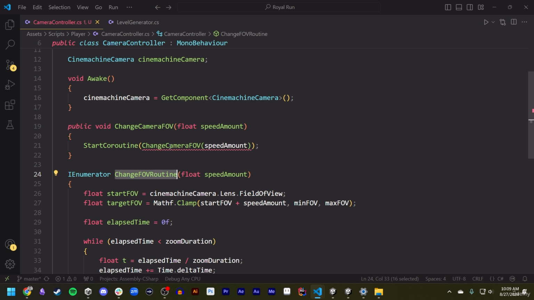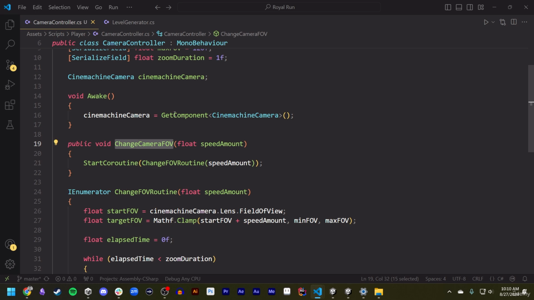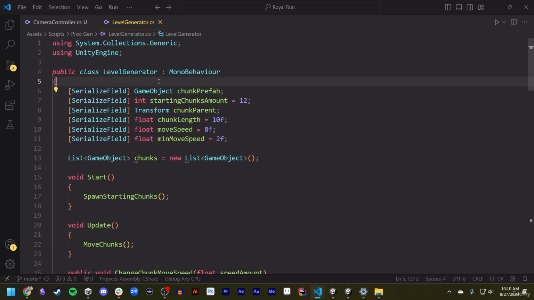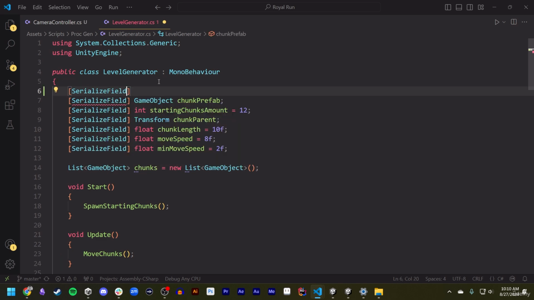That's not going to work. Let's call our change FOV routine and pass through our speed amount variable. We just need to make sure we actually call this function, change camera FOV, in our level generator class. To do that, we just need a reference to our camera controller. Here at the very tippy top, we can just create that as a serialized field.